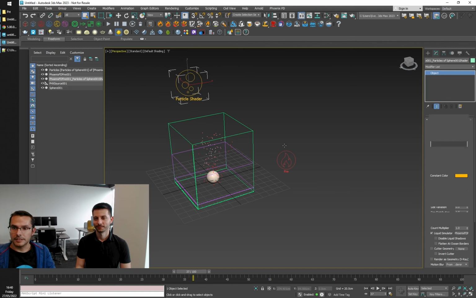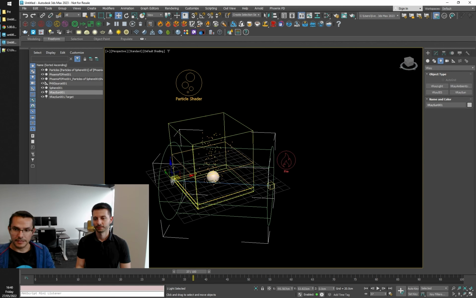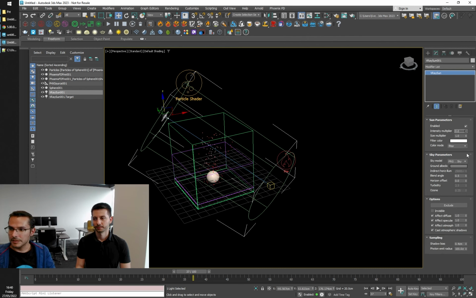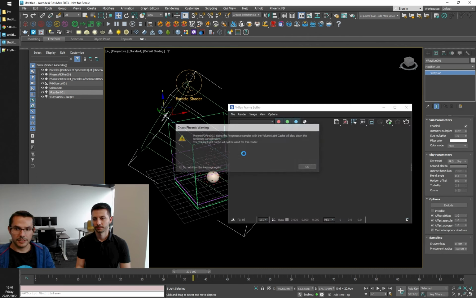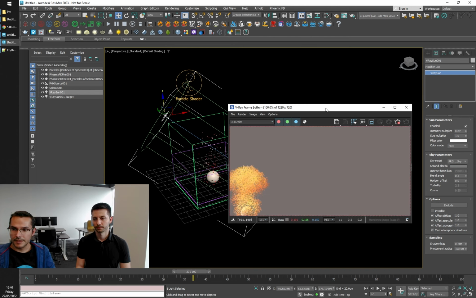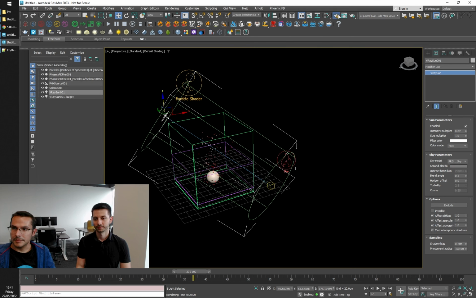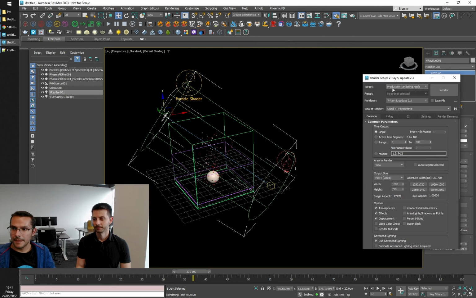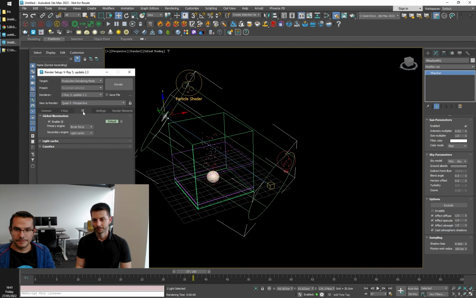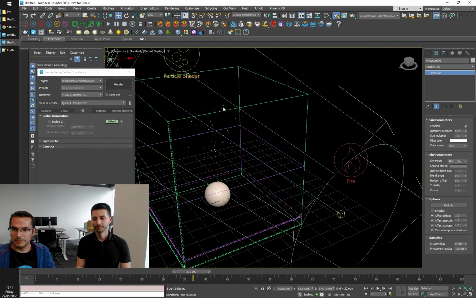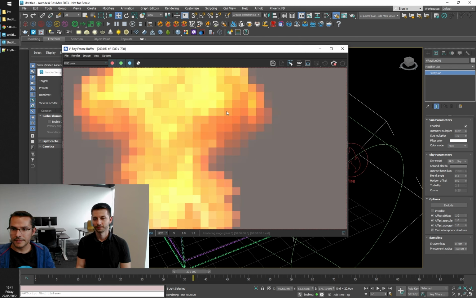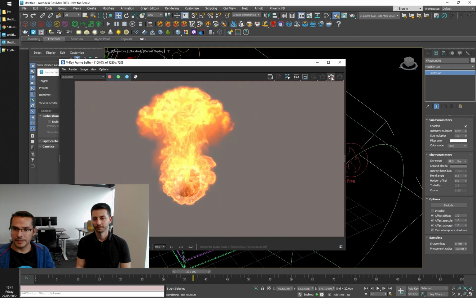So if we create a V-Ray sun, reduce the intensity a lot, render it out. Here is what it's gonna look like. Okay, let me see. All right, so I will turn off GI, zoom in more. And here is the burning fuel preset.